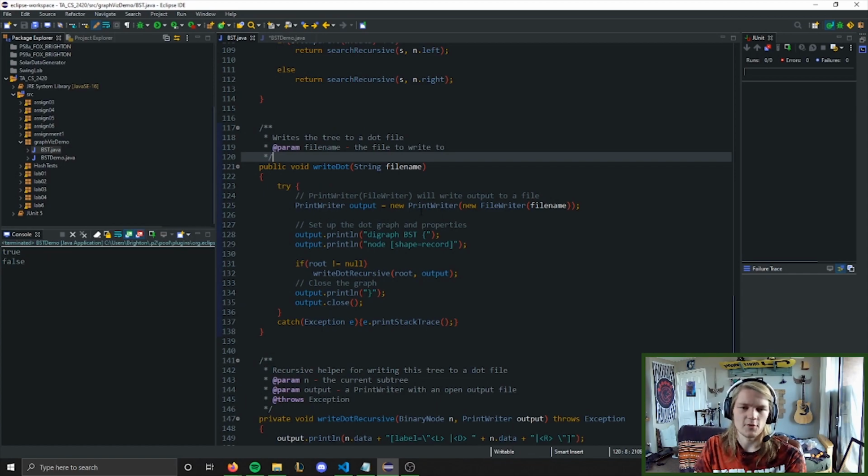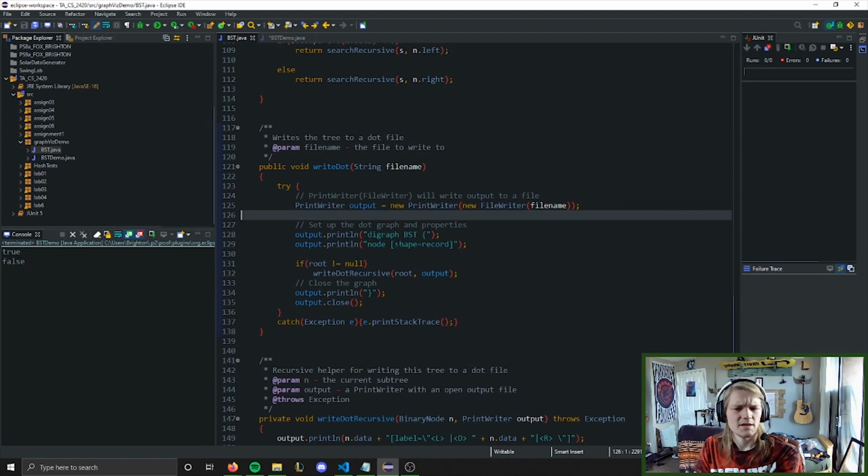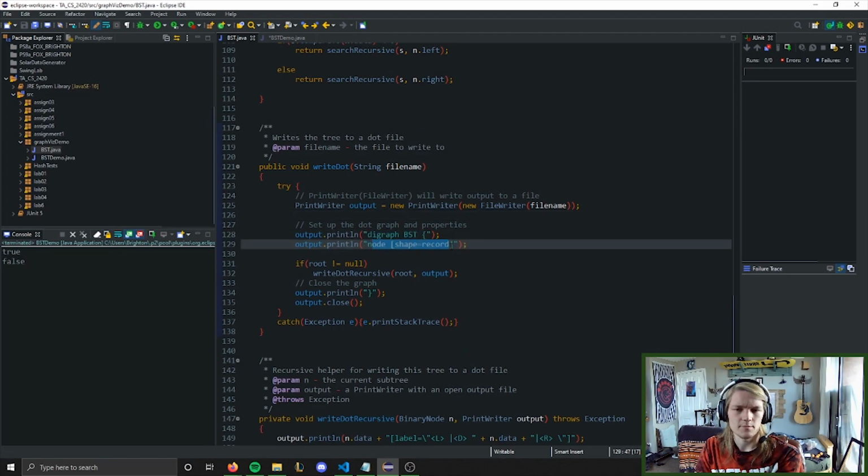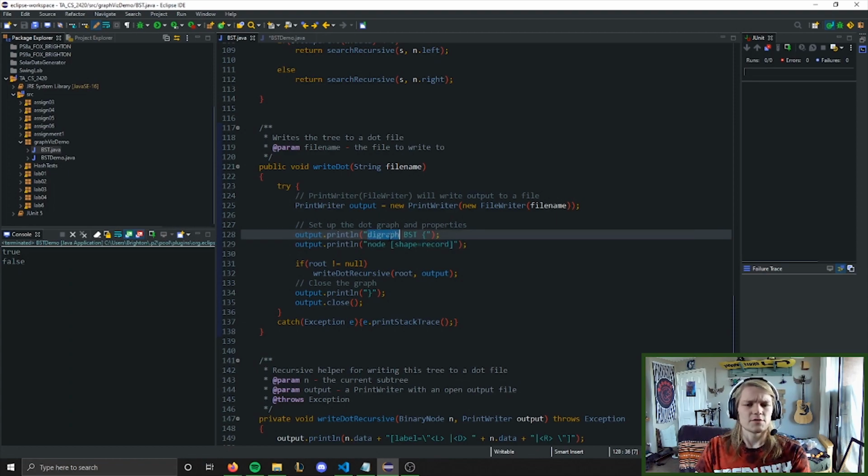Either way, it creates this new print writer based on a file writer that takes in that file name. So essentially, it just creates a new fancy writer out to that file name that you've given it. It prints out this digraph BST and a specialized line that just tells the GraphViz tool what our nodes are going to look like. So you notice that here it says digraph, which means every node is going to be directioned.